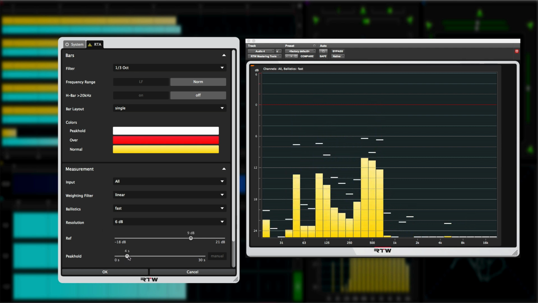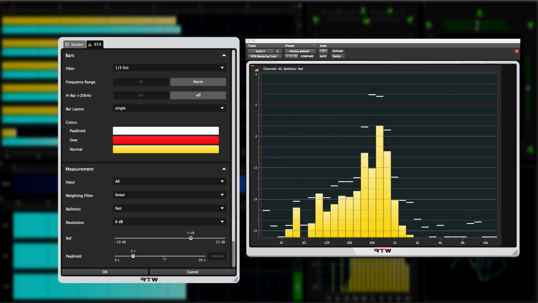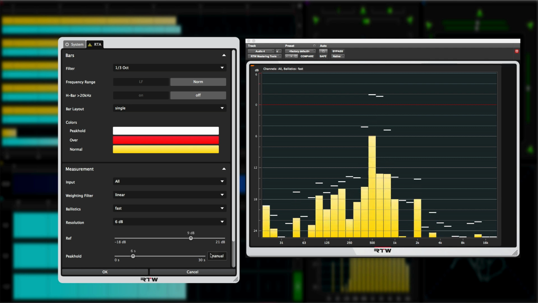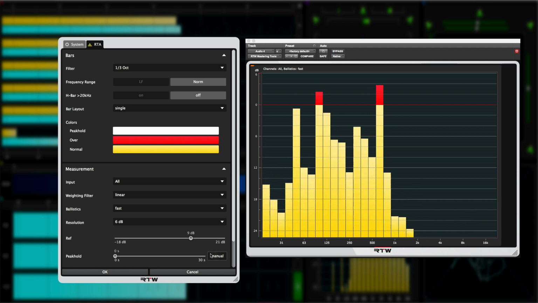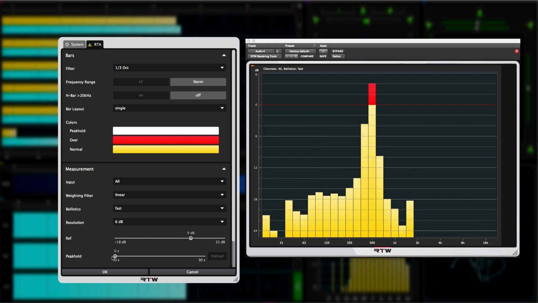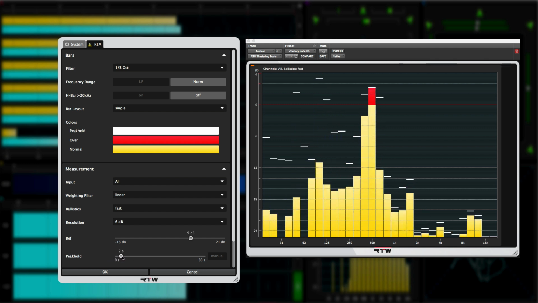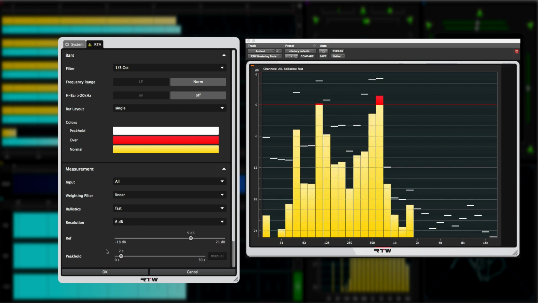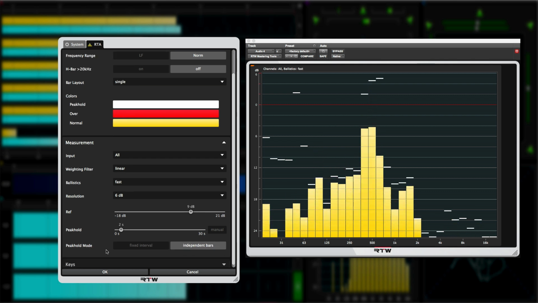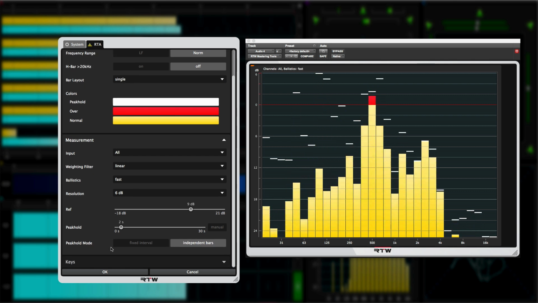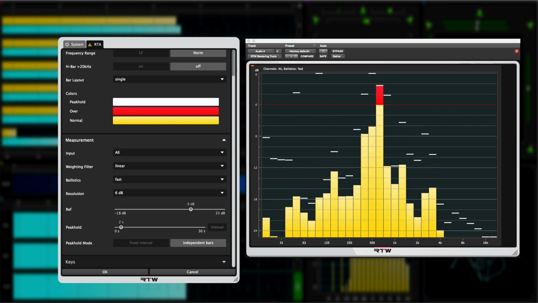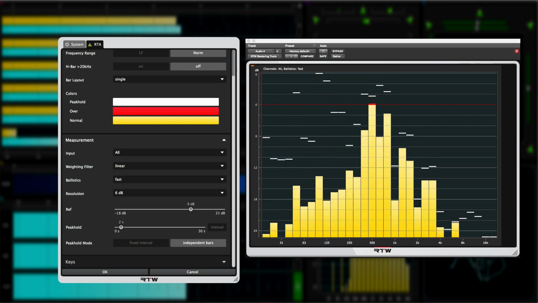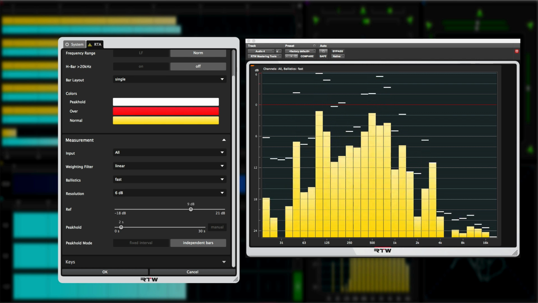Peak hold is where you can control how long the peak hold indicators in the bars will stay on for. Manual will leave them displaying their highest point until the reset button is pressed. The peak hold mode determines whether the peak hold indicators on each of the bars work independently, or on the fixed internal settings, all peak hold indicators reset together.